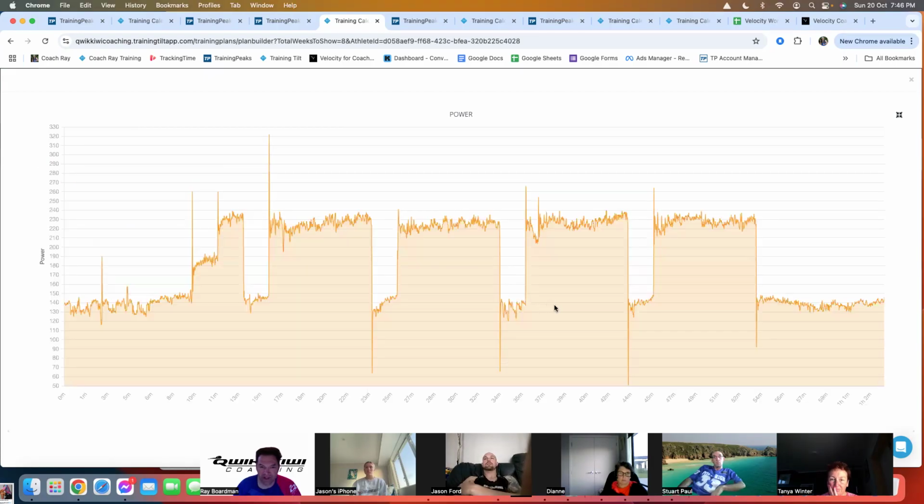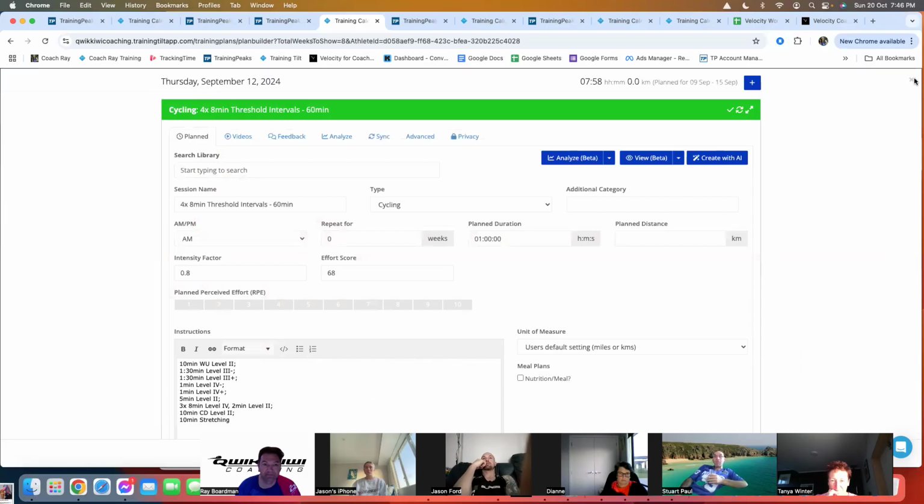We can dive into that in full detail, and we can just hold our cursor over any moment and see exactly what Stu's power was. And you see it's around that 220 mark most of the way through, with a few fluctuations up into the 230 there, 233, and a low point over here somewhere, 210. So he's staying within a 20 watt band nice and consistently, which is great to see.